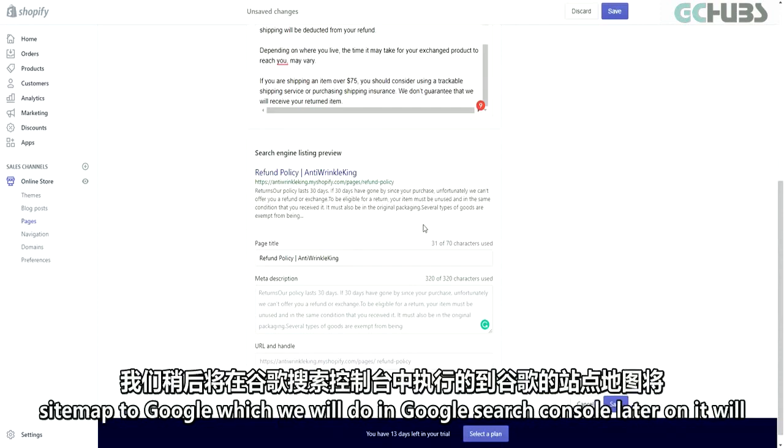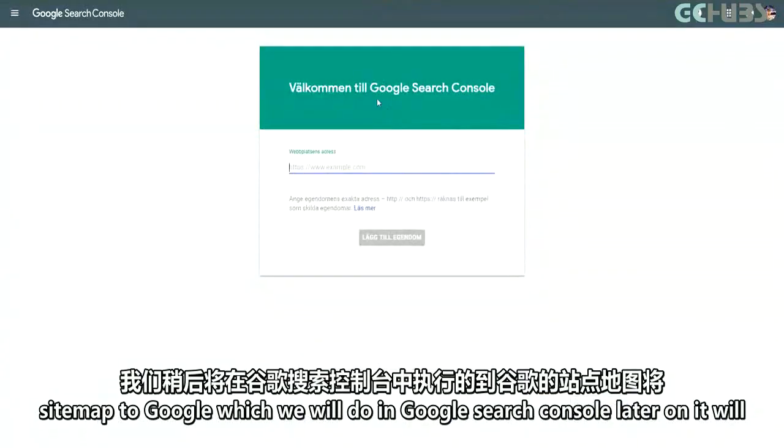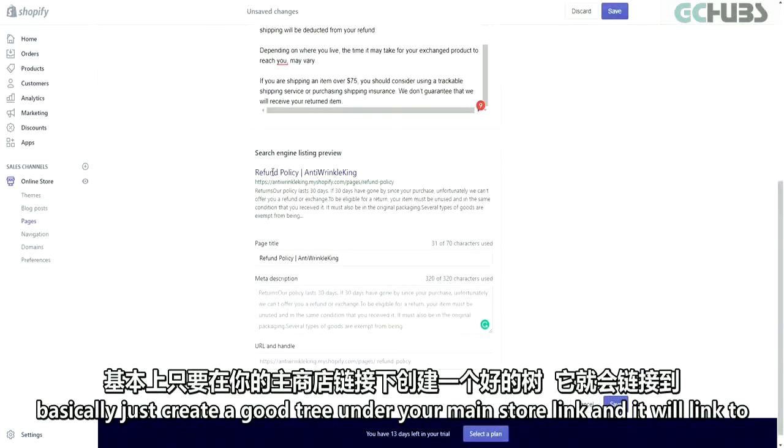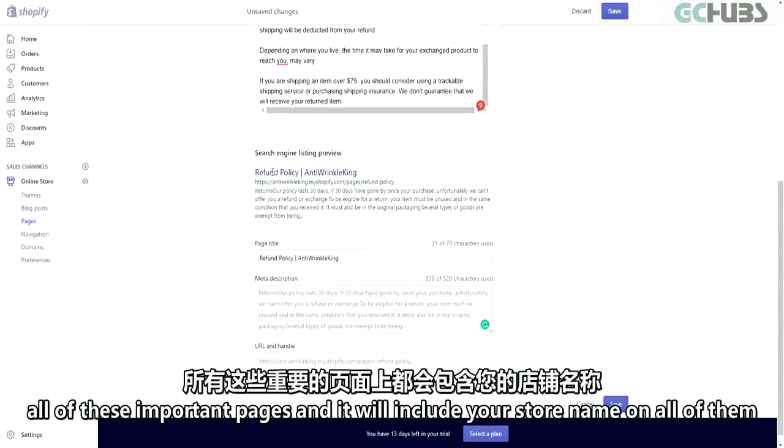So once you submit your sitemap to Google, which we will do in Google Search Console later on, it will basically just create a good tree under your main store link, and it will link to all of these important pages, and it will include your store name on all of those links.